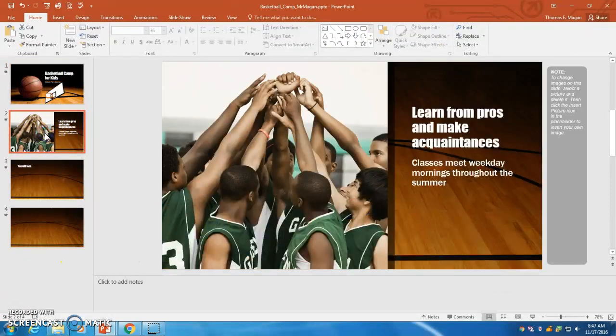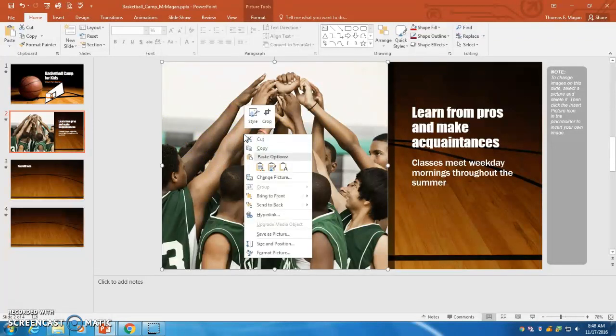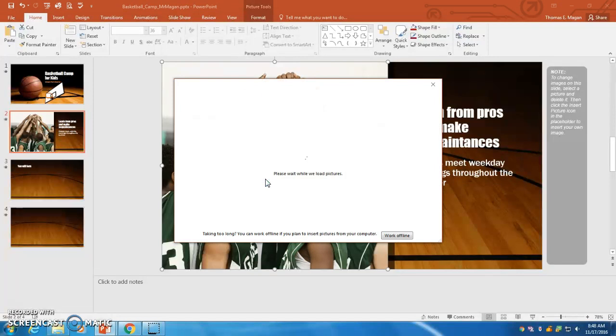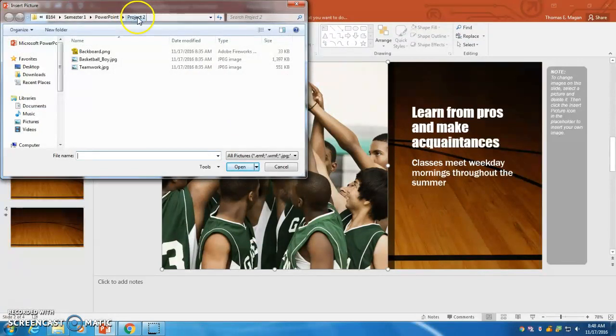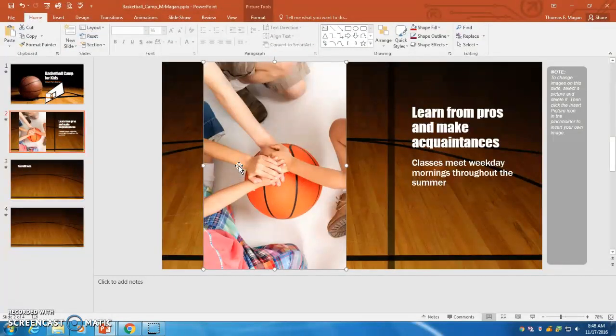Now we're going to go to slide 2. Now remember, this slide came with this picture already on it, because it was a theme, a basketball theme. Now we don't want this picture, so what we're going to do is right click on the picture. When you have a picture already on a slide, you can click change picture. So we right clicked, we're going to go to change picture from file. Make sure it goes to your project 2 folder. Mine went right there. And we want the teamwork picture. Click insert. So it put in our teamwork picture.